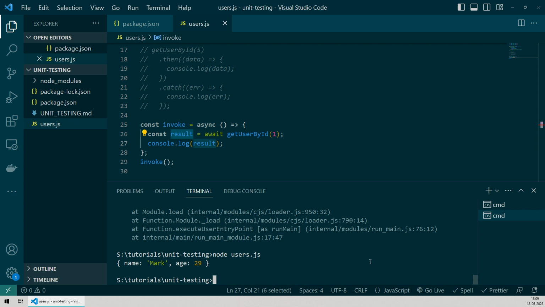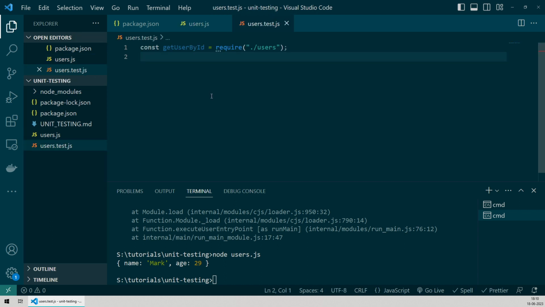And the last bit was important because we will be invoking the function by either of the two methods, even within our tests. So let's go ahead and write unit tests for this particular getUserById function. I'll create a new file. I'll call it users.test.js and we'll import the getUserById function by using the require statement.